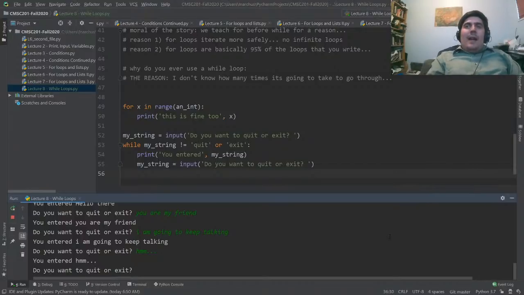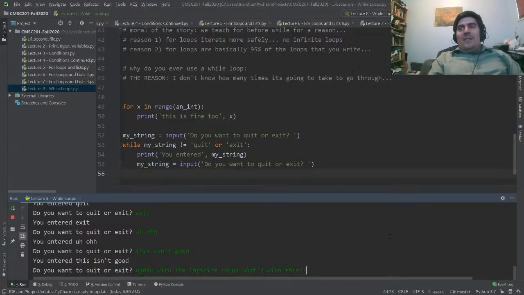So what if I actually enter quit here? You entered quit. Okay, exit. Uh-oh. Right? This isn't good. Again, with the infinite loops.